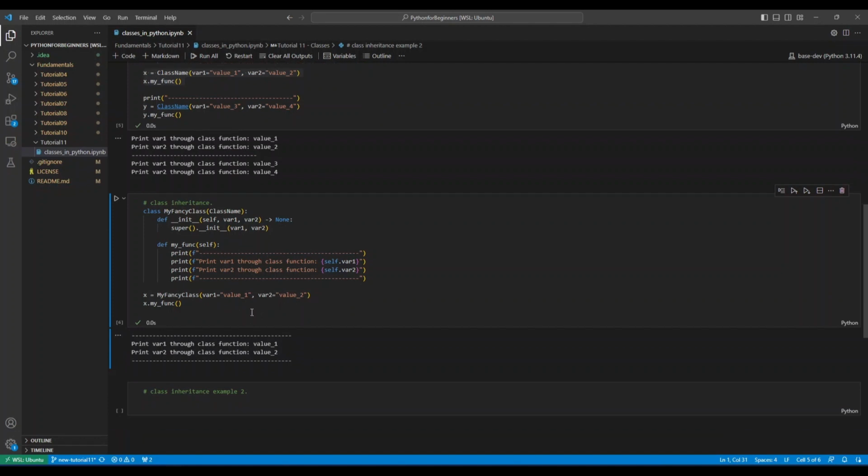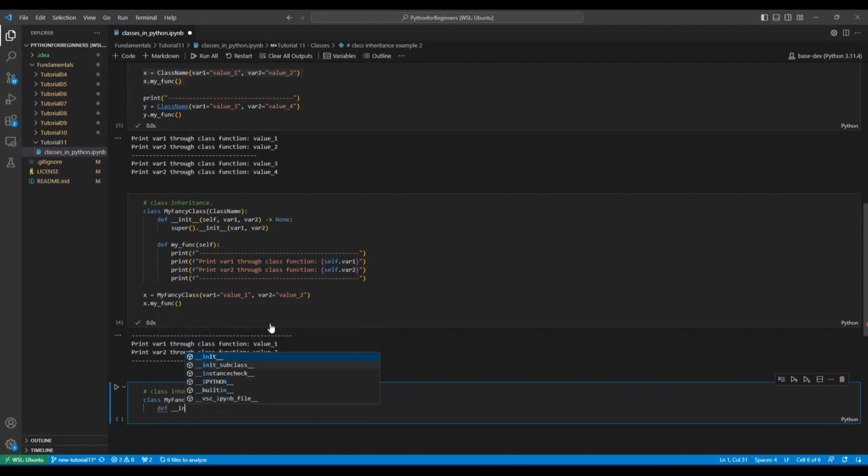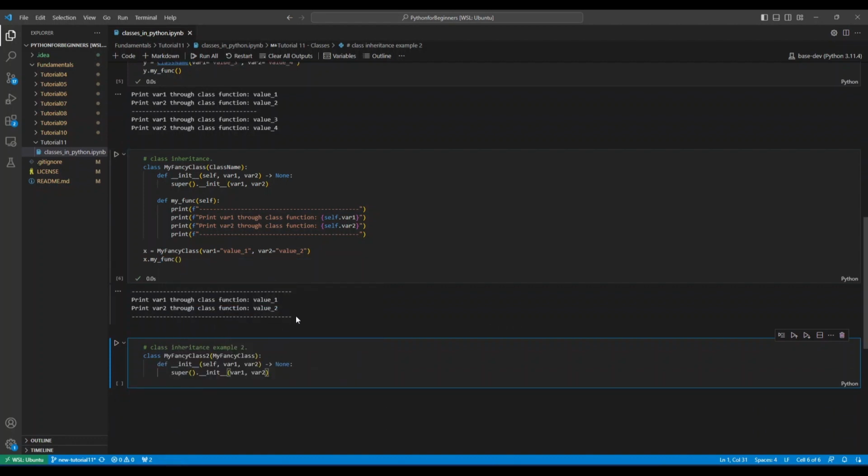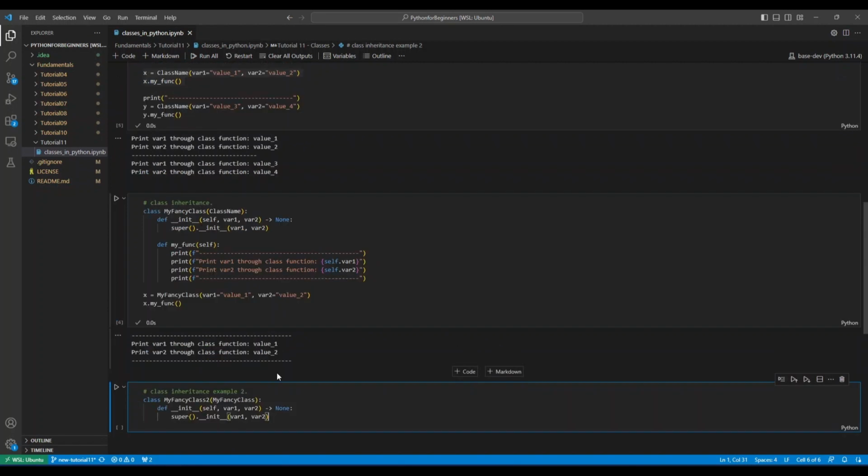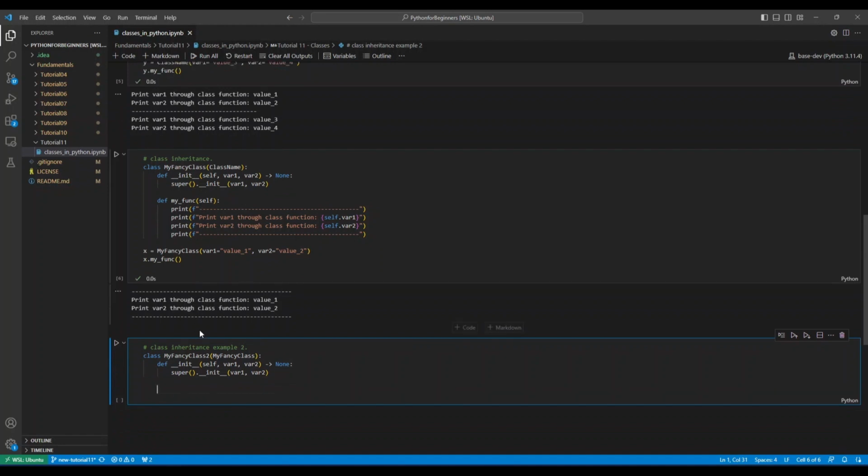Another example of class inheritance is that in some cases we want to keep the functions which are defined in the parent class, but we would like to add new functionalities. And for example, here I can say class, a new class which inherits from the class which I have defined here. So it inherits from my fancy class where I like this way of printing. So again, I would define init, which would just use super init. It will instantiate the class as in the parent class, and it will keep the function, my function, from the parent class as well.